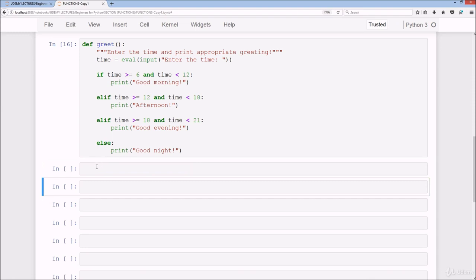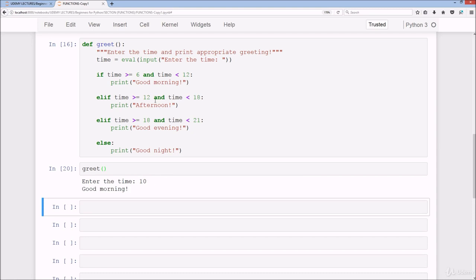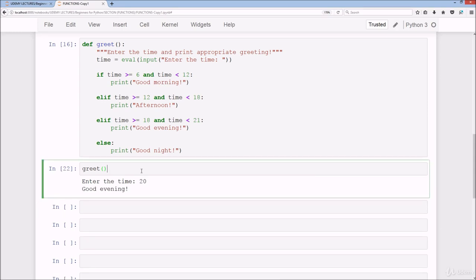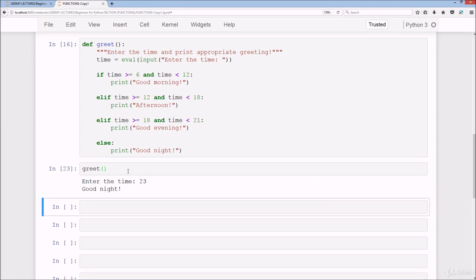And if we just remove that, and let's say we do greet, now we can put in any number that we like, so it's between, let's say we put in 10, we get good morning because it's in between 6 and 12. And if we run this again and we want to have afternoon, well, we'll do, let's say, 14, good afternoon, run this again, and we do 20, we're going to get good evening. And lastly, if we do 23, which is going to be 11 p.m., we get good night.